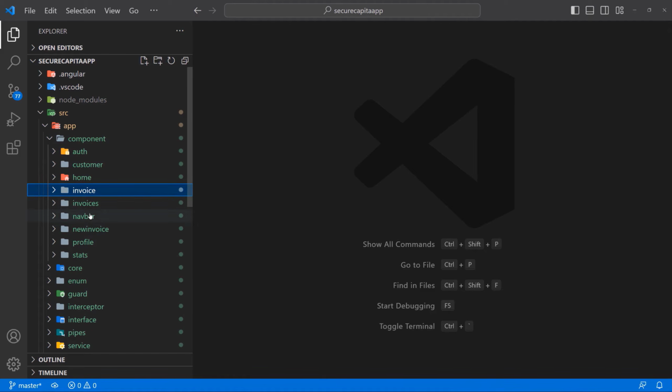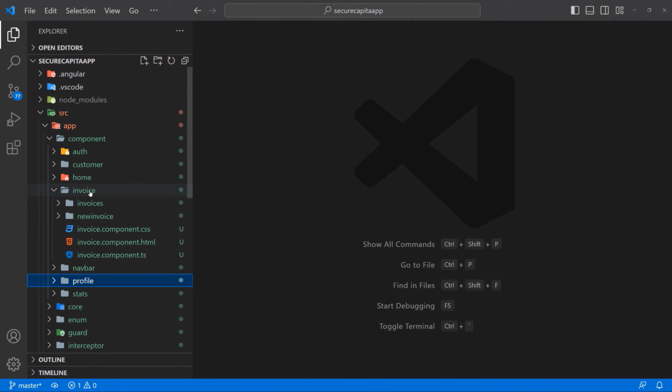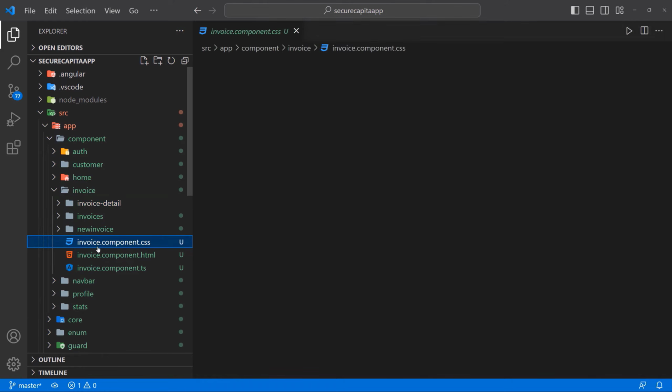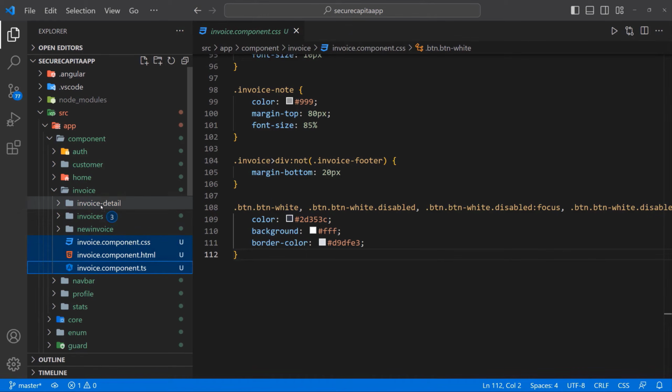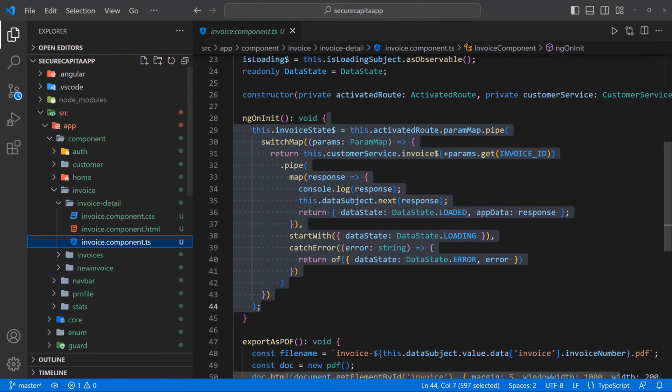So I'm going to copy the invoices, so this right here, and then the new invoice. Well, I'm going to move them inside of invoice. Okay, I'm going to say move. So inside of invoice, I have the invoices, new invoice, and then I'm going to create another folder. I'm going to call it invoice-detail. Press enter, and then I'm going to put the invoice in there. So all of these three, we're going to move them to invoice detail. Okay, close that.